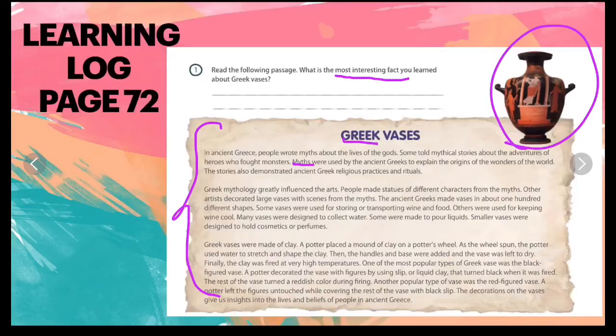So, guys, now it's your turn to read this passage, and after that, please answer exercise number 1. The most important fact that you learned, you can say, I learned that, and you continue. For example, I learned that Greek bases are, I don't know, from a religious practice or rituals. They have different characteristics, different shapes. You tell me what those are.